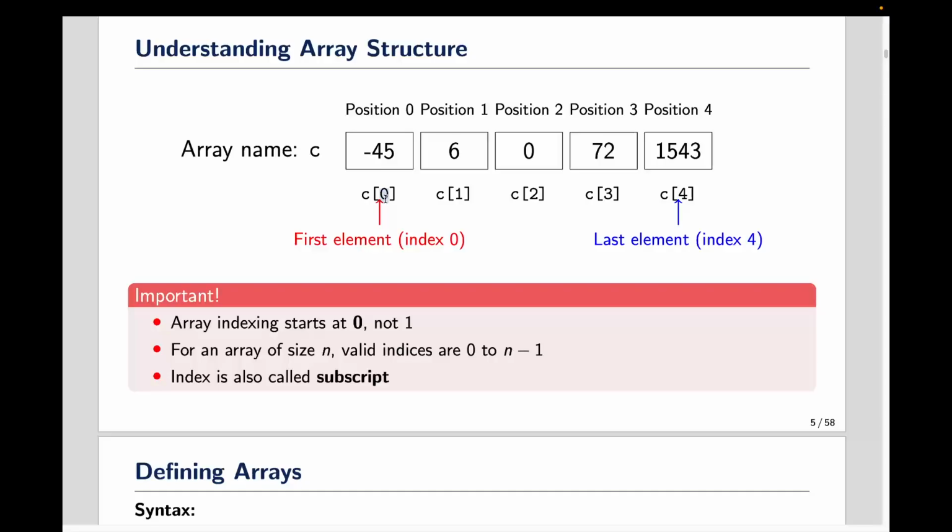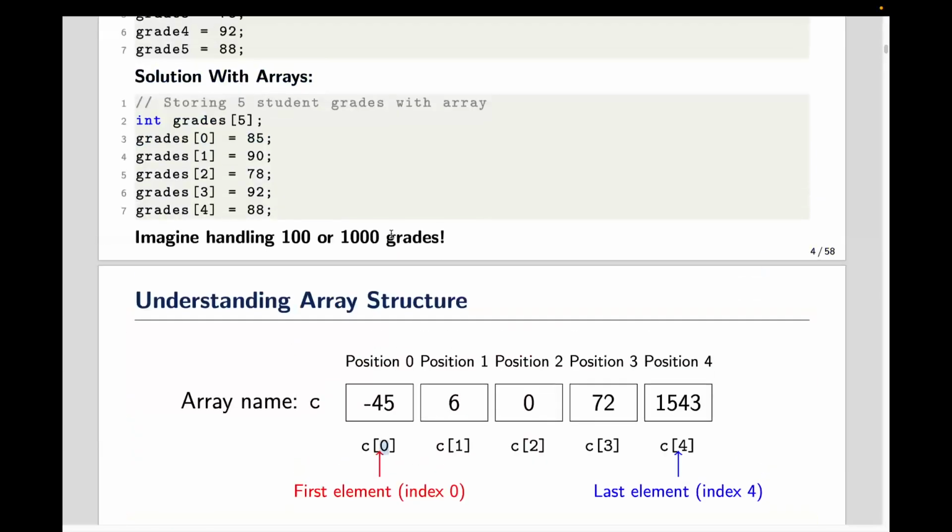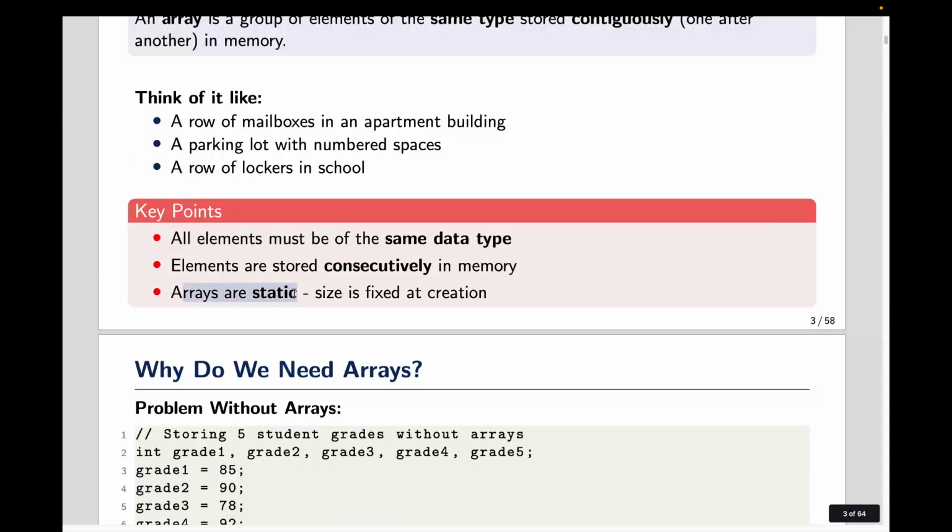But of course, you should know how much data is coming. If you don't know how much data is coming, then you cannot define your array as dynamic. Remember, I have told you that arrays are static. They are always static, so the size is fixed. So you should know what your size should be.